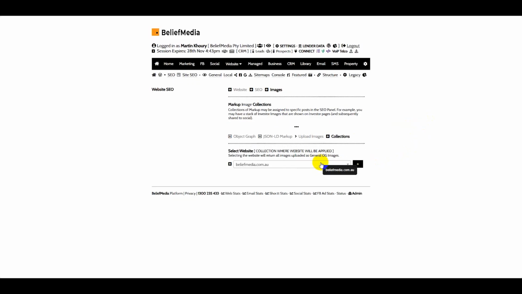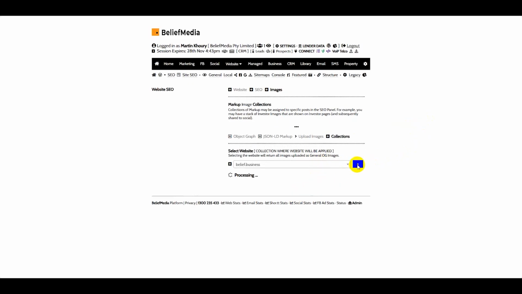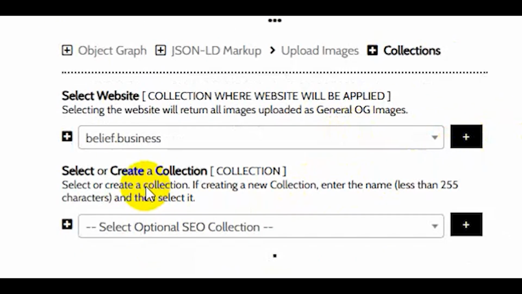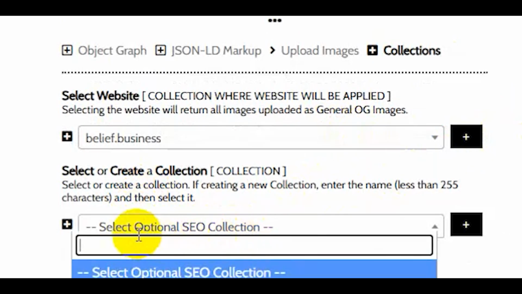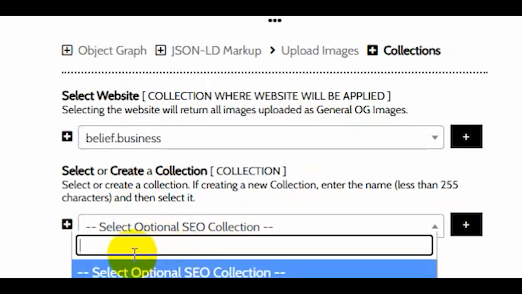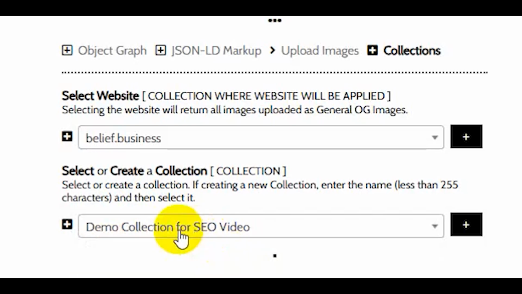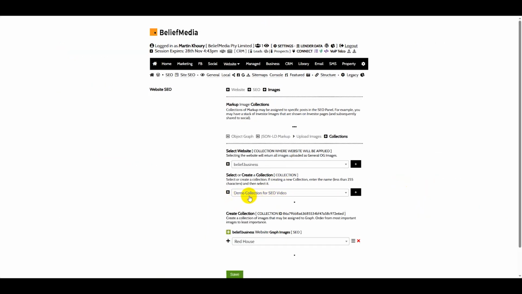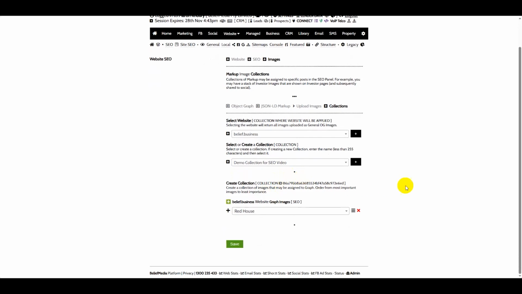Now I'm going to create a collection here for one of our demo websites. I'm going to open that up, and it says select optional SEO collection. These are the collections I have created already. I'm going to create now demo collection for SEO video. I've already done one of these demos for our managed group, so that's why the other option was there, and I'll select that. Now this will create a new collection. I'm going to select this. As soon as I select it, that collection there will be created. It now exists in your system.